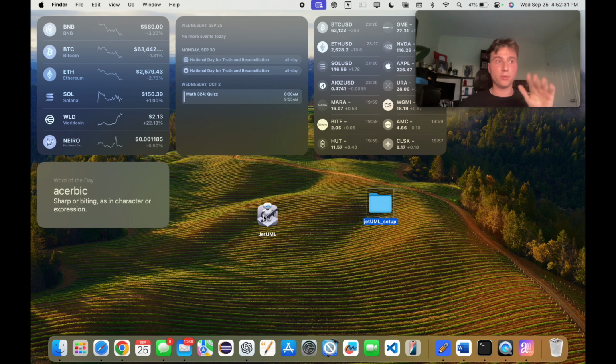Essentially what I'm saying is, if you want to move this folder elsewhere and fix the program so that it opens JetUML, just make sure to go back in the tutorial and modify the file paths accordingly, based on where you moved it. So yeah, at this point everything should work correctly, and I hope this video was helpful.